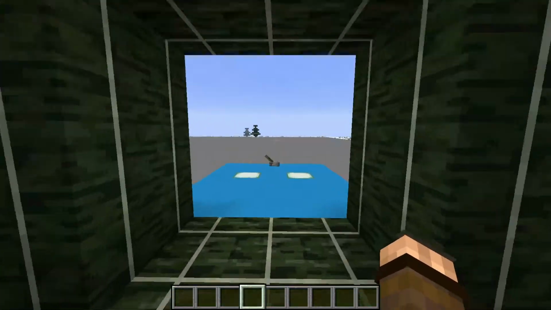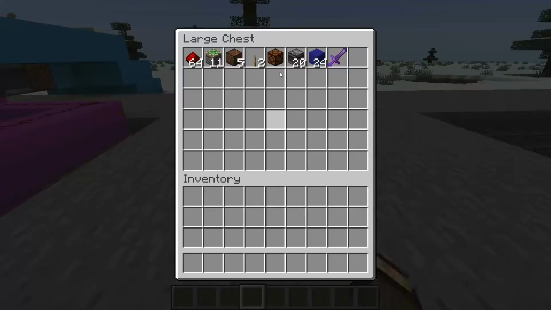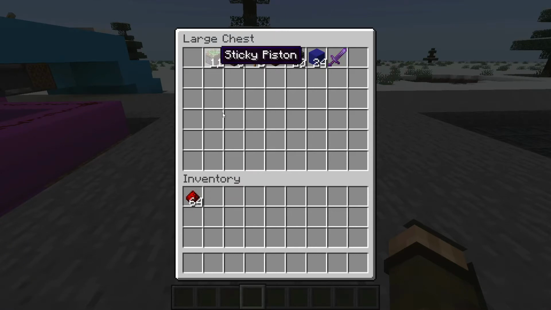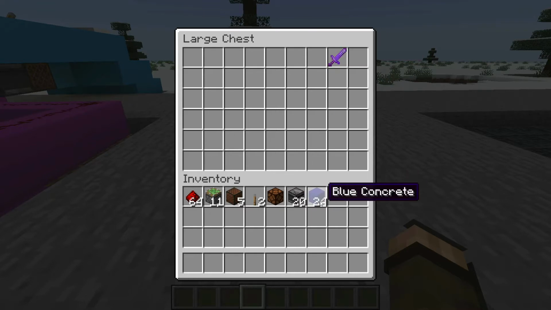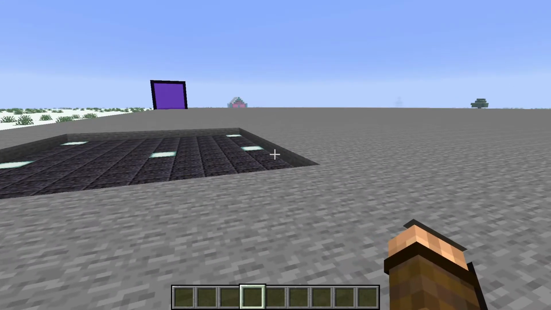So let's go ahead and look at the materials we're going to need for this one. You're going to need a good amount of redstone. I'd just say go ahead and make sure you grab about 64. You're going to need 11 sticky pistons, 5 note blocks, 2 levers, 1 redstone lamp, 20 observers, and about 24 of the building blocks that you're going to need. You will probably need a few additional blocks, so let's get over here and get it built.